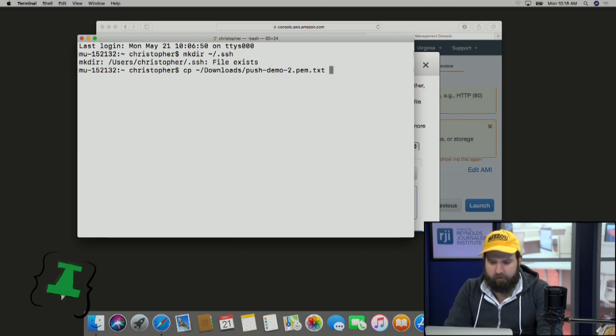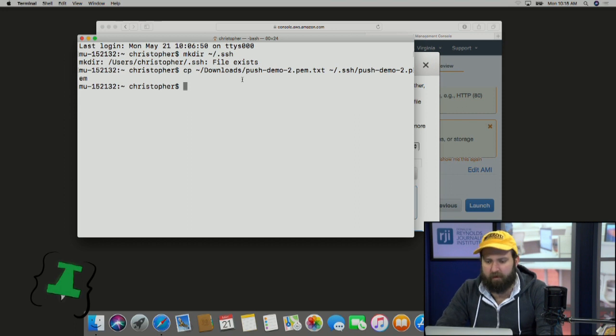Downloads, push, and then we're going to put it into that directory. Push demo2.pem. You need to make sure that it renames itself as .pem and not that text, because otherwise it's not going to work out very well.